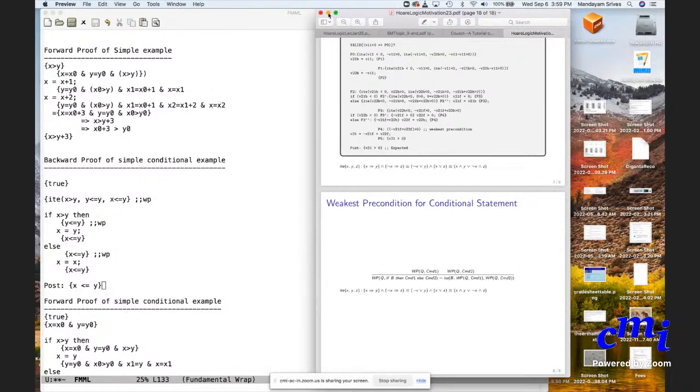Okay. Any questions that you have before I move on to discuss how you verify programs, how you deal with loops, how you do a whole style of proofs using postcondition and weakest precondition for loops? Any questions?